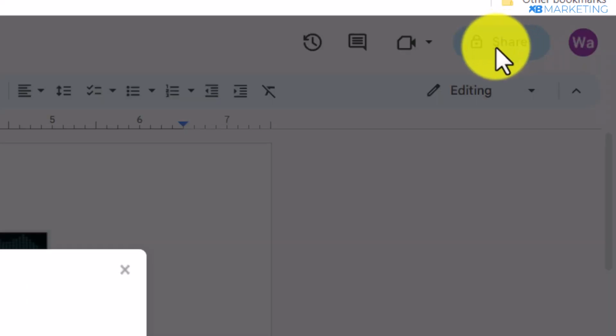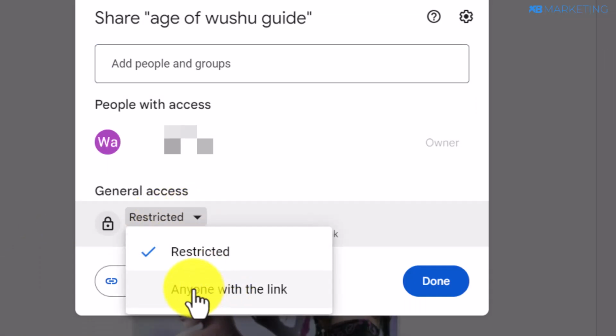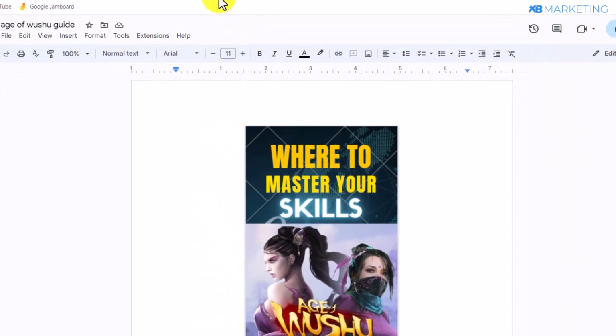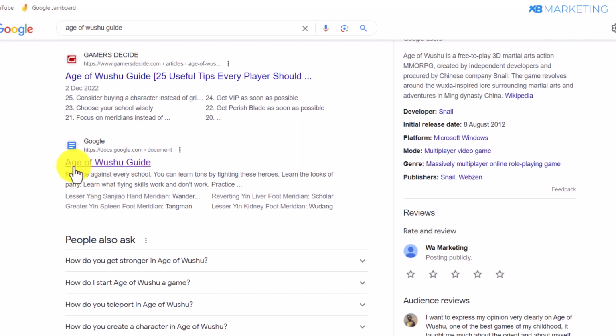All you need to do is to click on the share button. And once you do that, you want to click on restricted access, and you want to change this to anyone with the link. So once you do this, once people search for this keyword on Google, there's a very high chance that you are going to pop up on Google as well, as you can see right here.